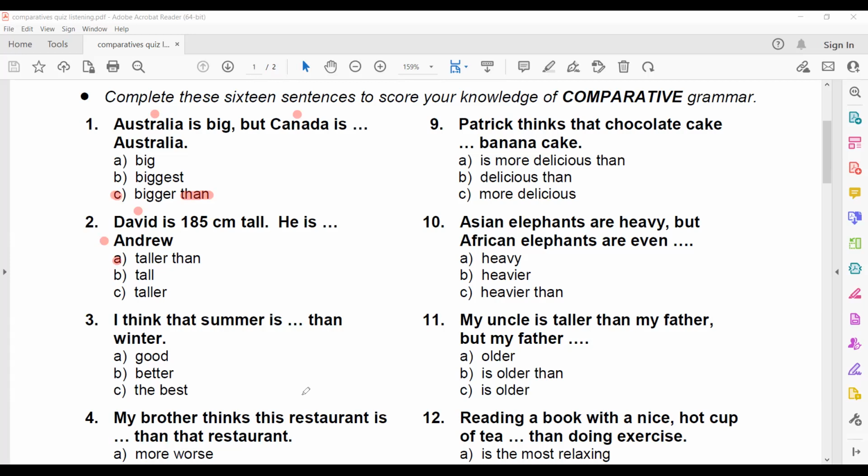So number 3, I think that summer, we have then here, right? Summer and winter. So what's happening here? Again, we are comparing two things, summer and winter, and we say, I think that summer is good, better, the best than winter. Yes, correct is B.